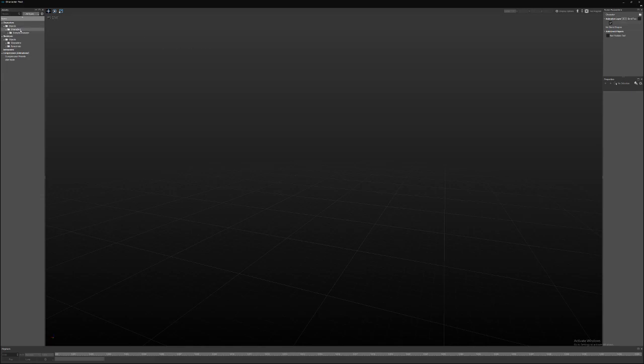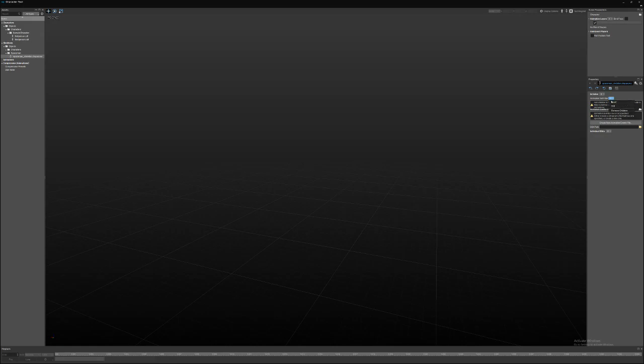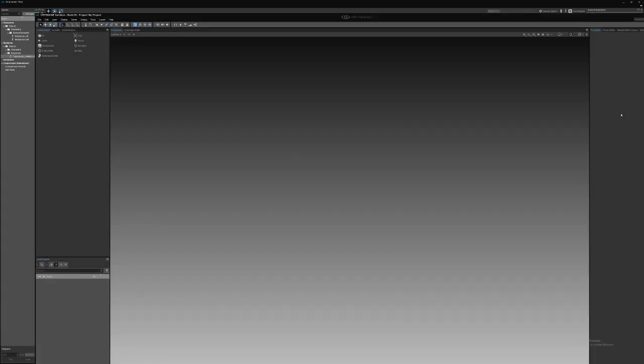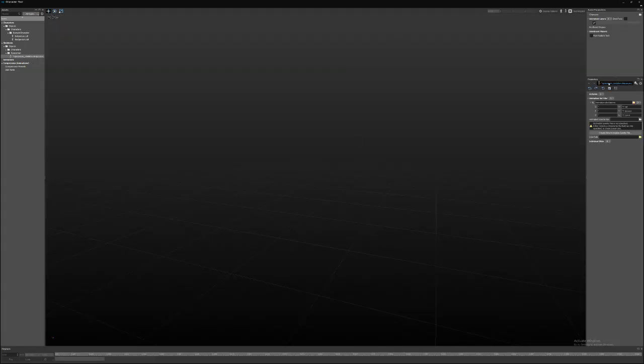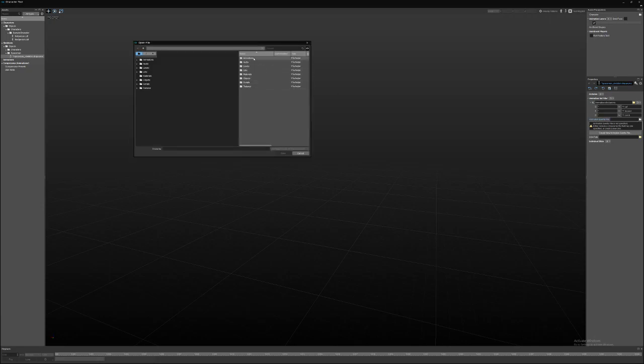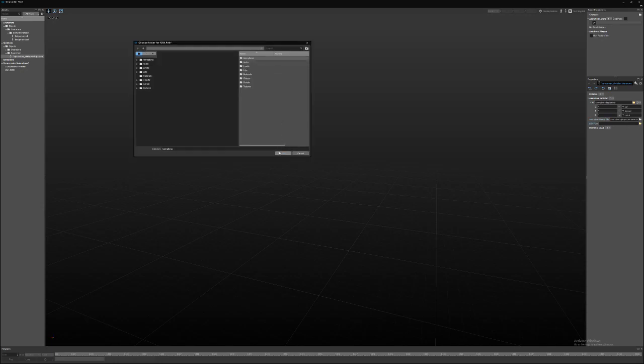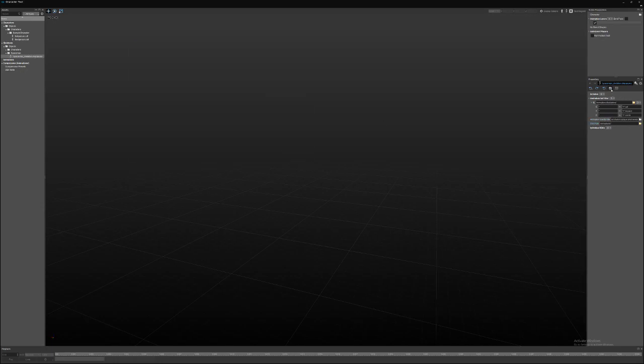Let's maximize this. Sample characters. Nope, here we go. Spaceman. So add animations. I'm just gonna add a quick folder. Test anims. Select. Jesus, why'd you do that? Event files. We'll use the default one. DD path. Animations folder. Save.